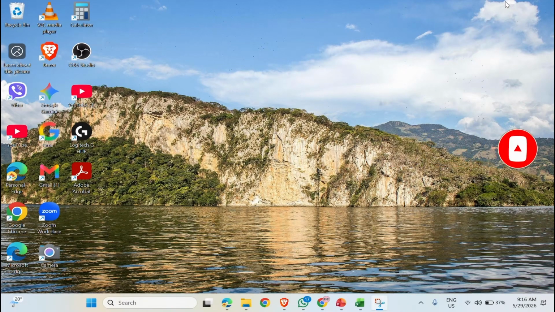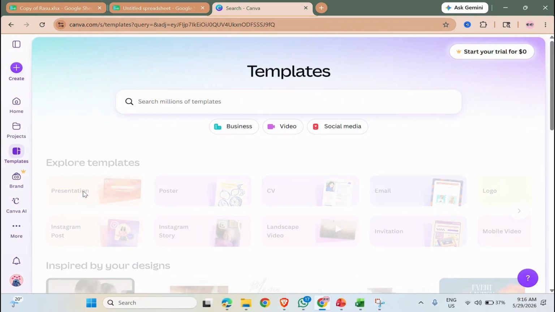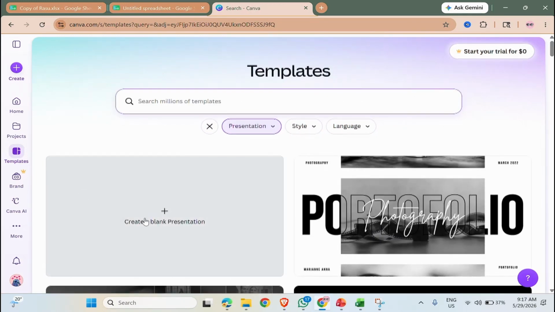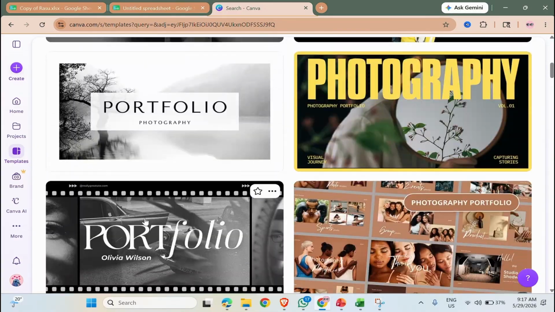So it's really simple to create presentations with Canva. Let's dive right in. Open up your browser, head over to canva.com, make sure that you're logged in, then go to the template section on the left hand side. There you can see under explore templates, presentation is at the first. Just tap on it and then it will give you various styles of presentation that you can choose from.